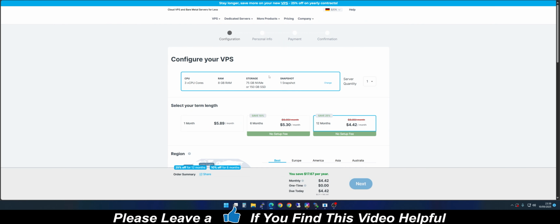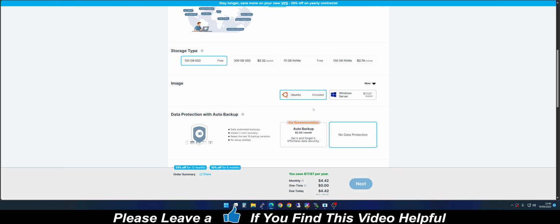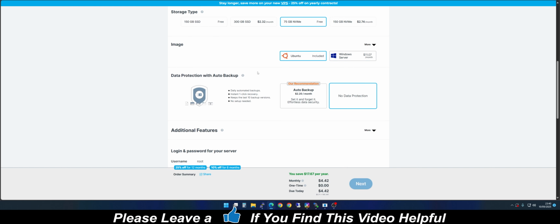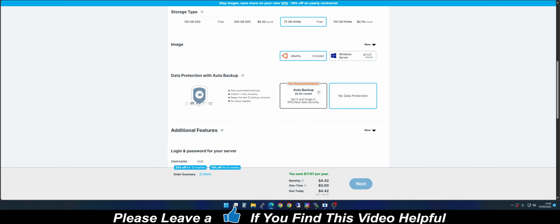Okay, so no setup fee required, and we are going to just continue with this one. Go ahead and select Ubuntu. Okay, so the storage type here, just go ahead and create the one with 75 NVMe, which is much faster for the project that we are working with here. Just go down here and use the Ubuntu. You can select the latest one. If it fails to work, just select the older version, which will also work just fine.